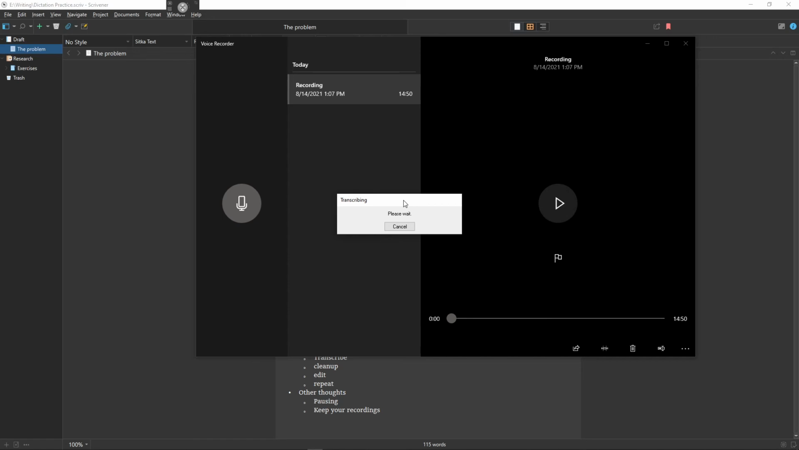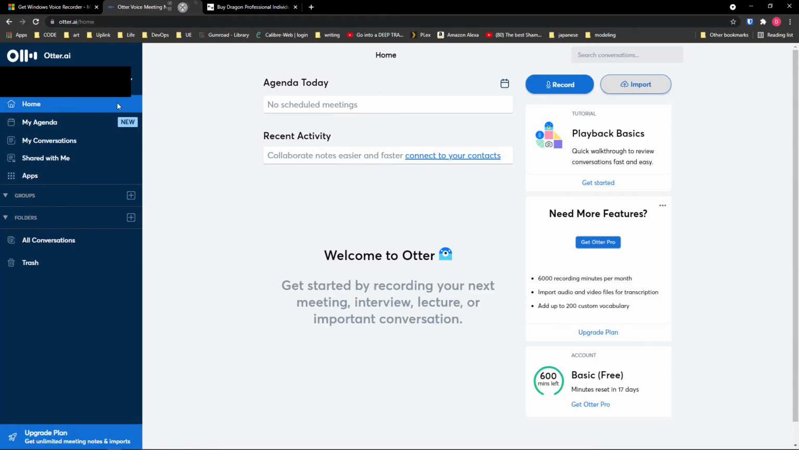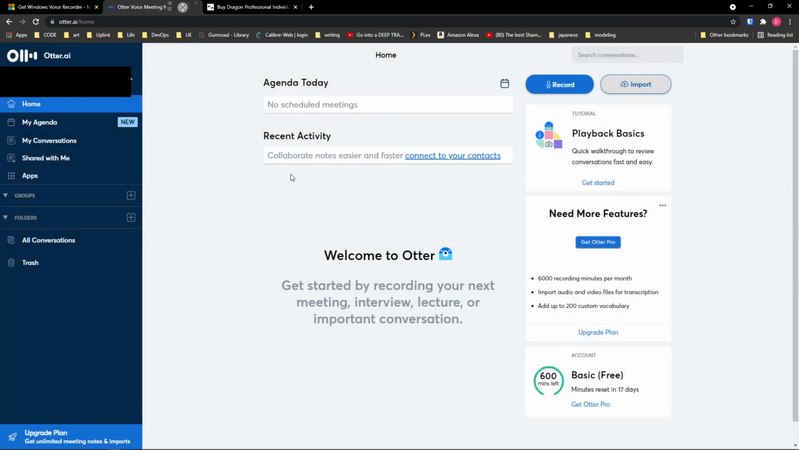Like I said before, if you don't want to pay for Dragon, I've heard Otter AI is pretty good. And the way that that would work, let's see if I got it up. I think I still do. Yeah. If you log into Otter.ai, right? There's this import button right here, and you would just upload the MP3 that came out of it. It'll take some time, and eventually it'll spit out a document with all your words on it, right? And that is an alternative.